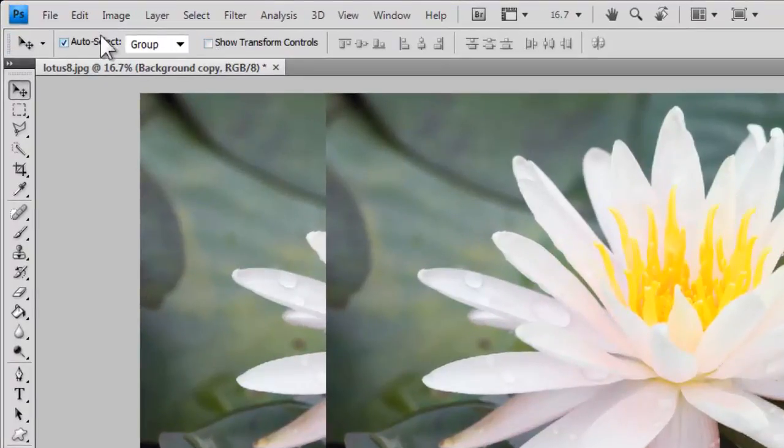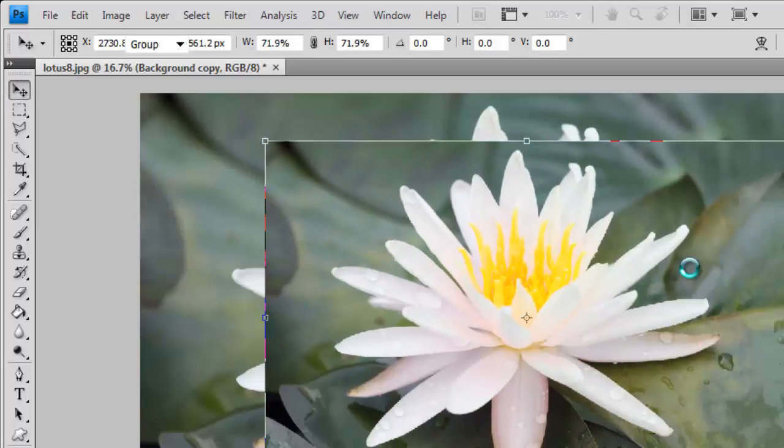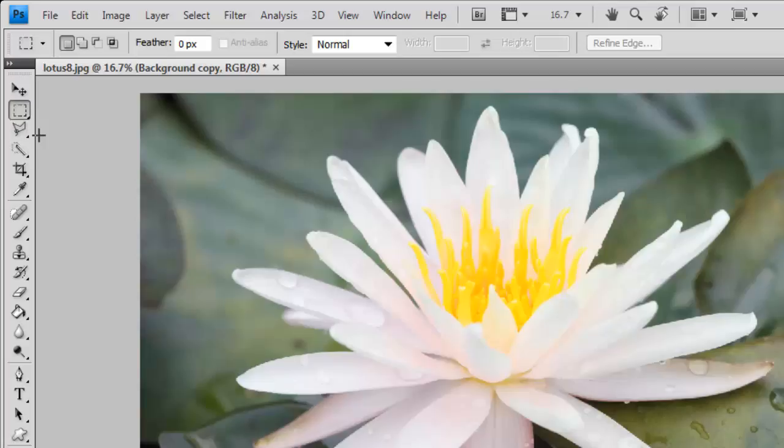Also available to you in the options bar is Show Transform controls. As you can see, when I click here, the Show Transform tool now is available, and that allows me to quickly resize my object. Next, we're moving on to the Marquee tool, which will be right here. It's the second tool on your tools bar.